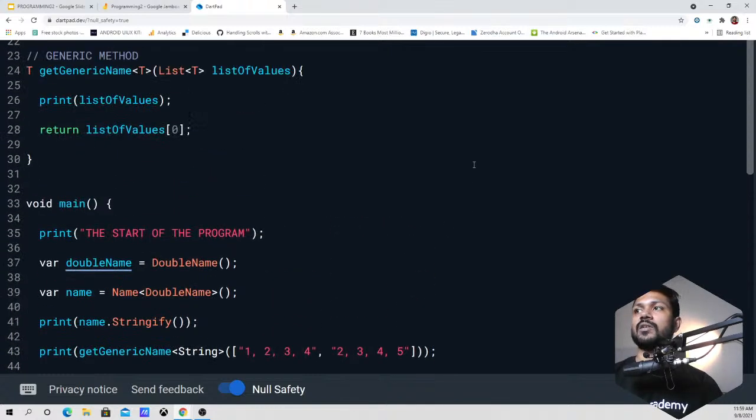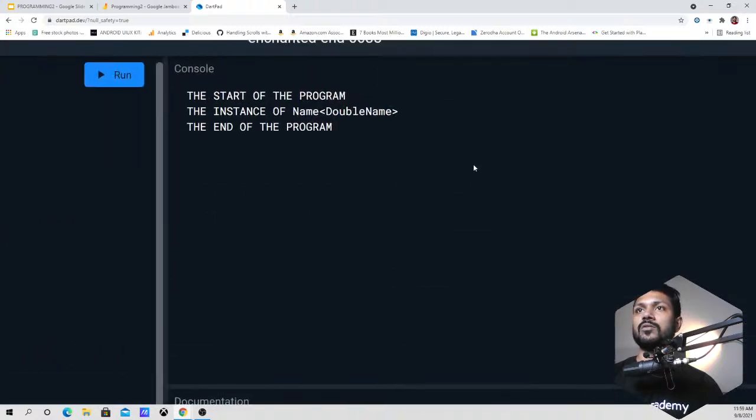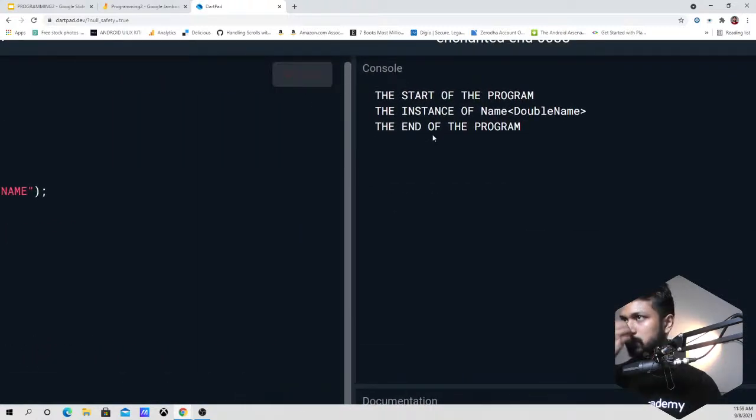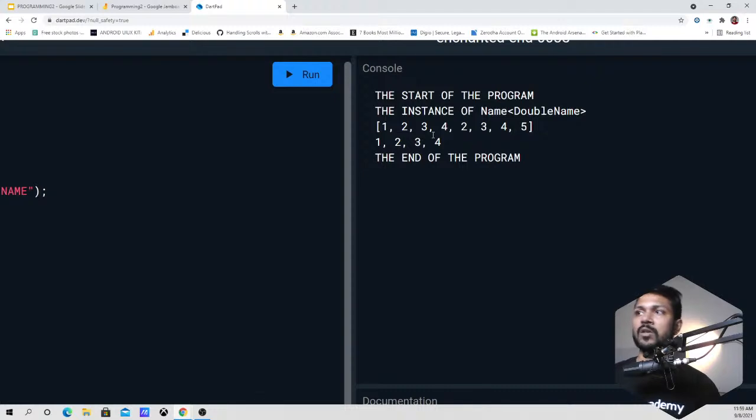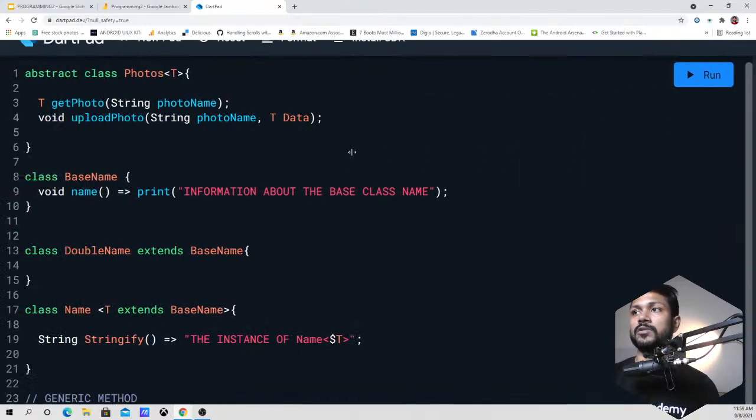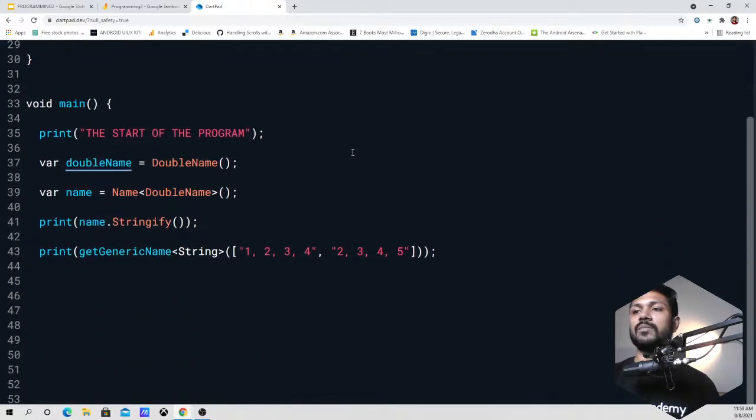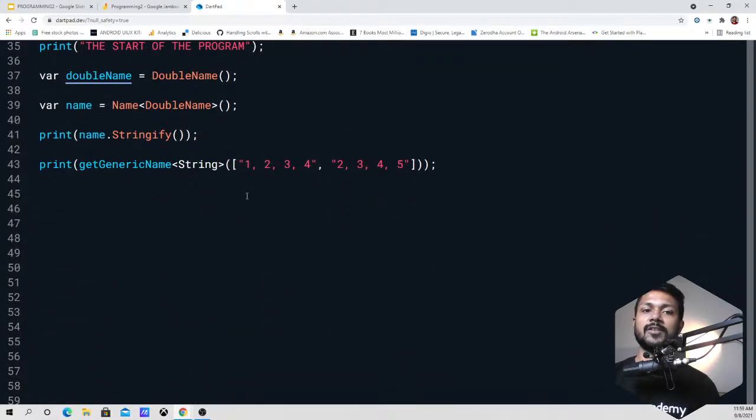Right, come here and print it, and we are good to go. Voila, so it's printing everything that we want, and that's all we wanted to see as well. And we are done pretty much with this session. So that's going to be marking the end of the session for the concept of generics.